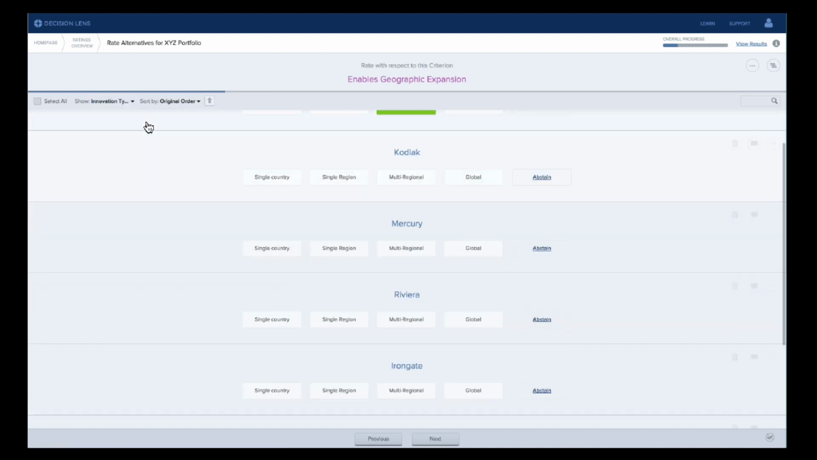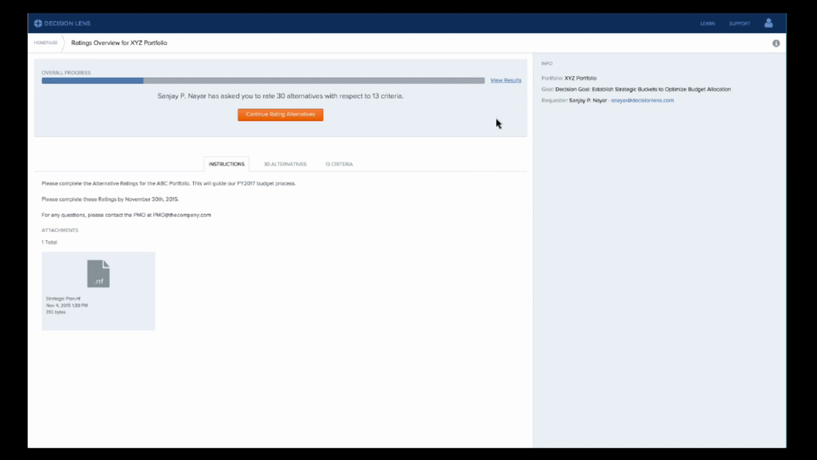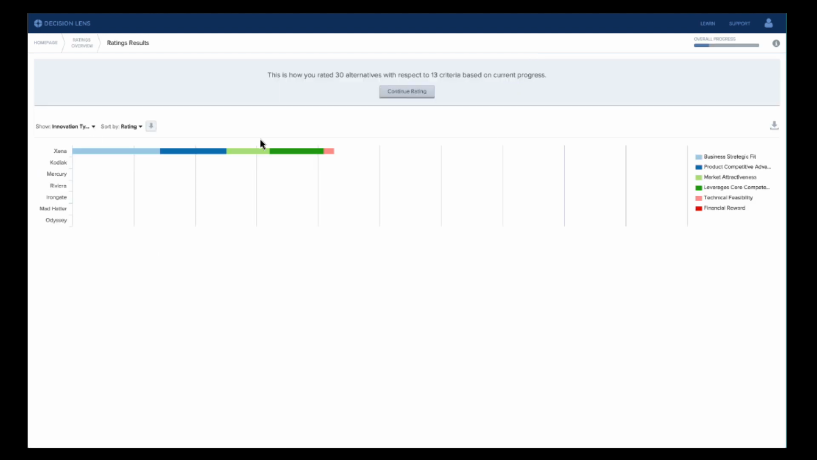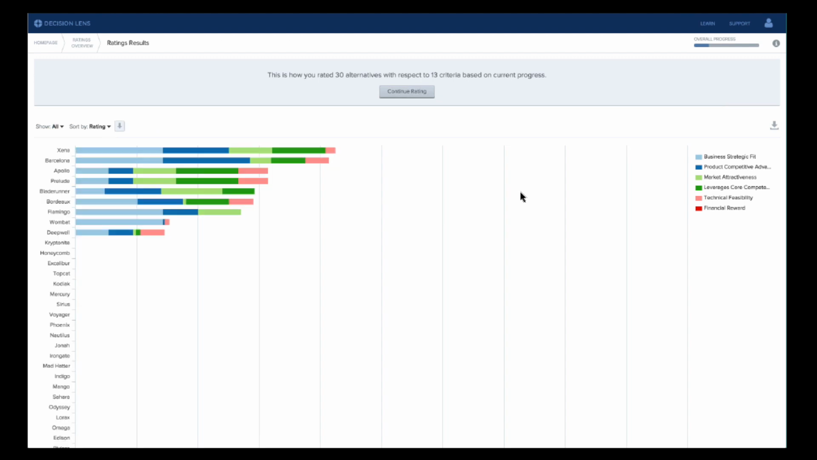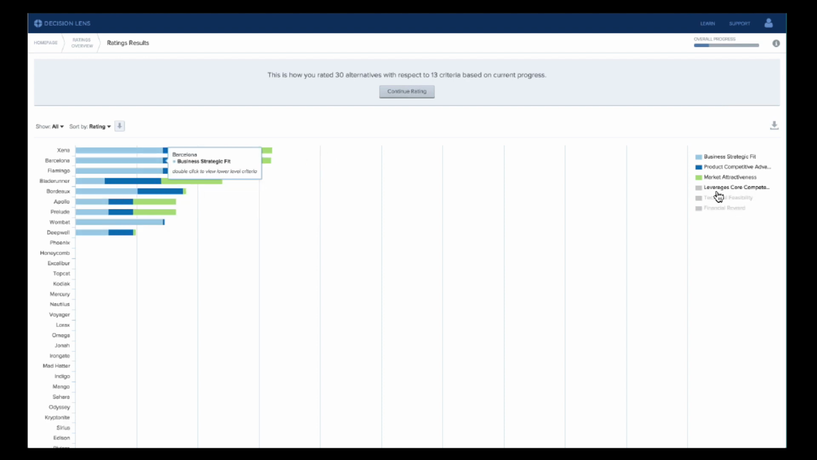The other piece I can look at now on my front page is a progress bar that shows me my overall progress, and at any time I can view my results. I can sort these the same way as the other MultiView features, and see how things are progressing as I'm going about doing my ratings. In the results view, I can filter on the left side if I want to look at just one particular type of criteria. I can also drill down.